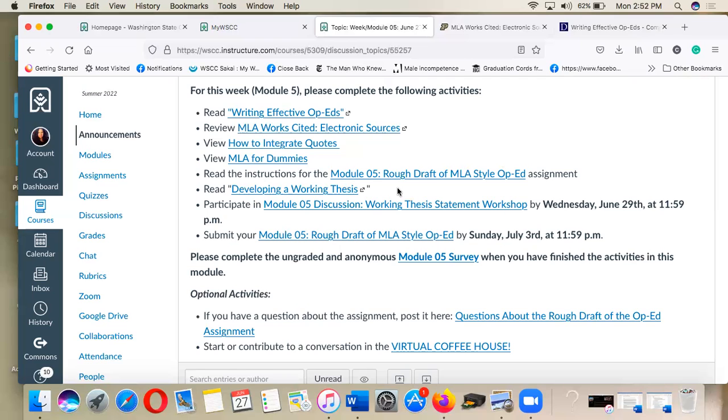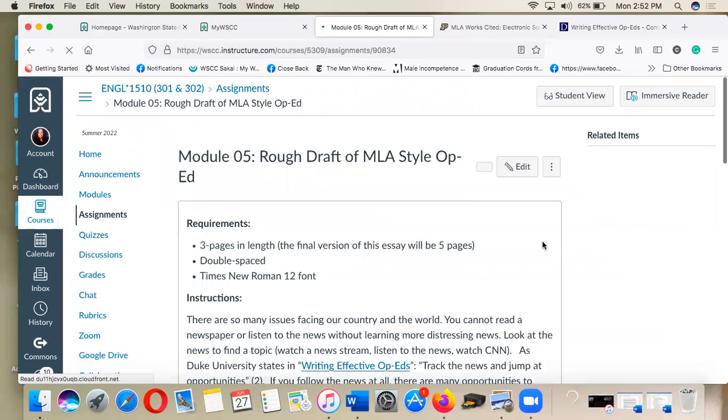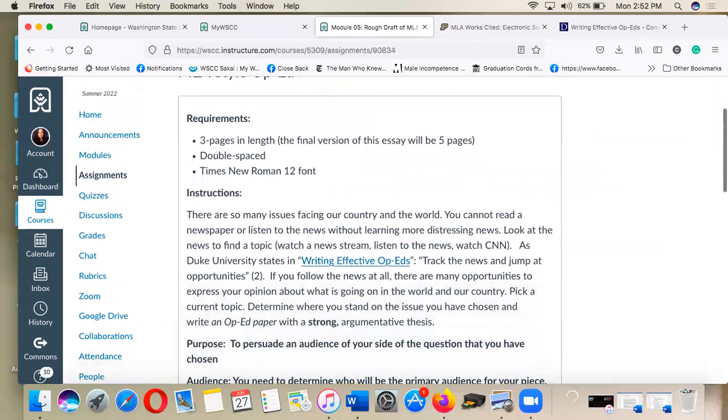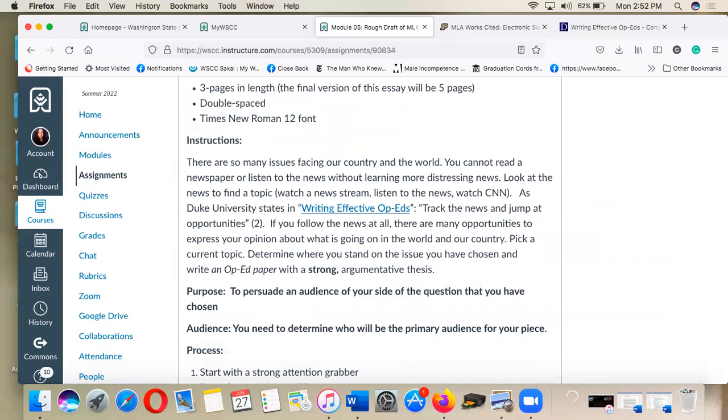So for the rough draft of the MLA style op-ed, I want you to know that I'm accepting 3 pages in length for your rough draft, but ultimately the final version will be 5 pages. This should be double spaced, and you should use Times New Roman 12 font. Please also remember to indent at the beginning of every paragraph. Some of you are forgetting to do that, and it's really important that you do.